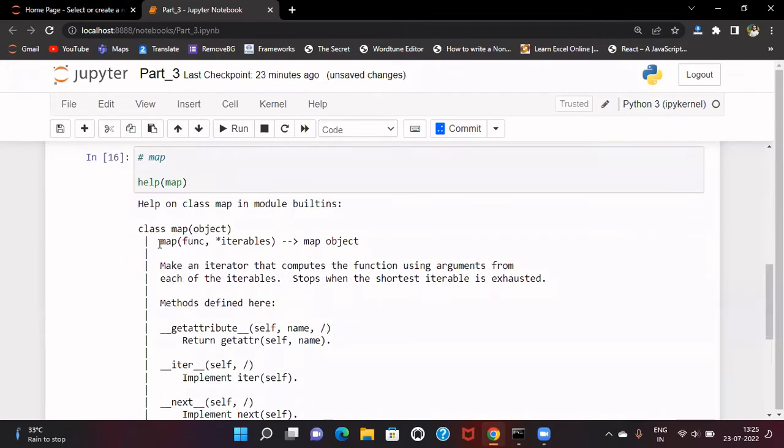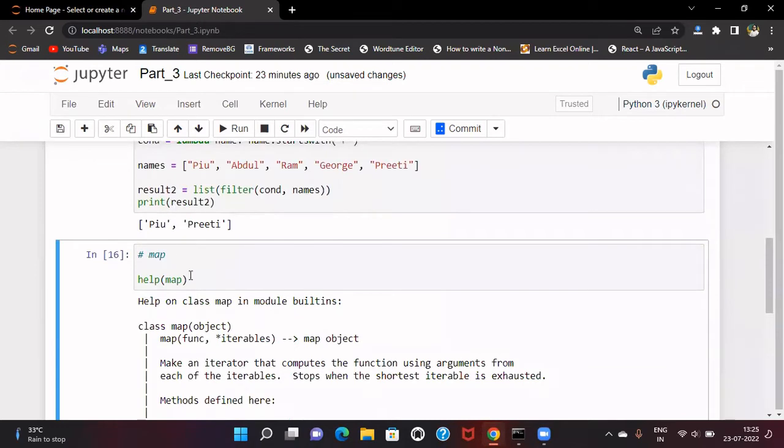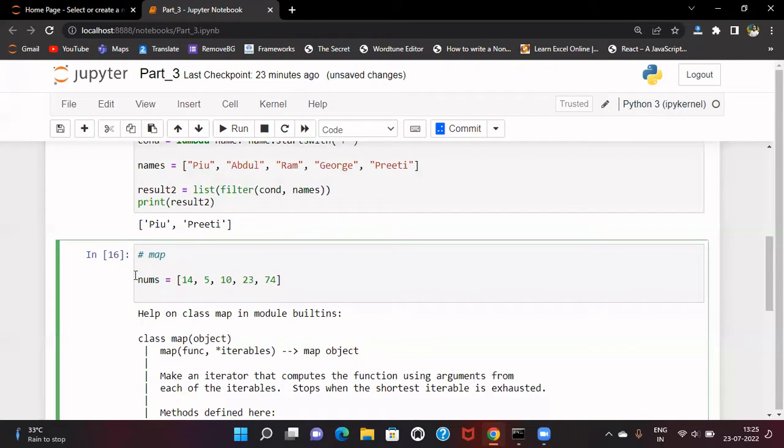So here you can see the first parameter is a function again, just like filter. And then we can have n number of iterables, variable number of iterables, as we are using this star syntax. And what it is returning? It is returning a map object. So let me give you one scenario. Let us have one list of numbers. So let us say it's nums, and we are having some numbers over here.